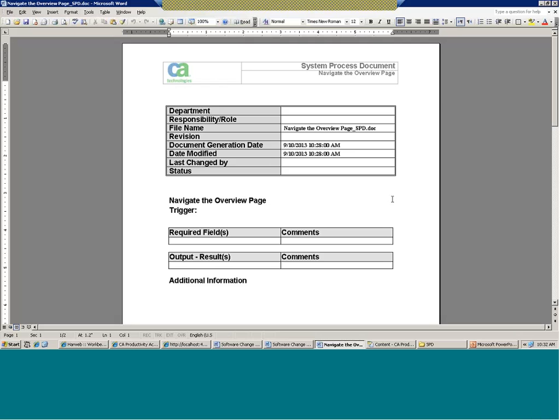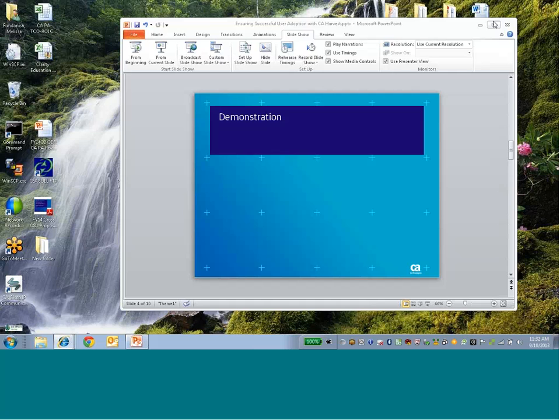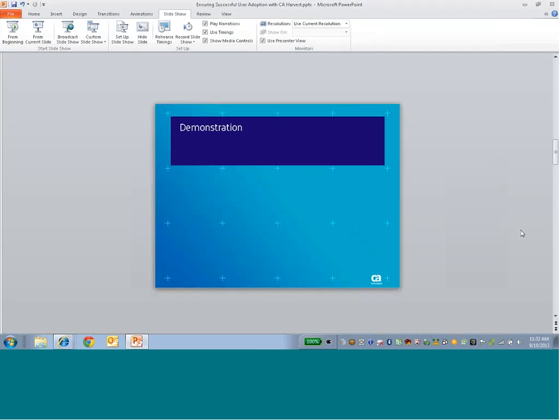So that gives you a look at how you can create content and then also publish it. I'm going to go back to my presentation and share just a few more slides with you.